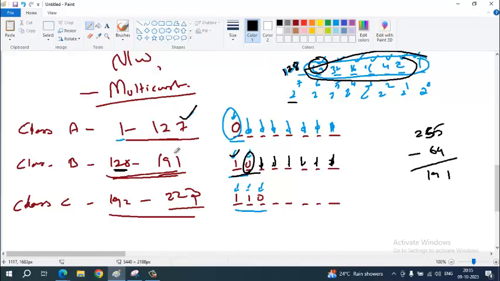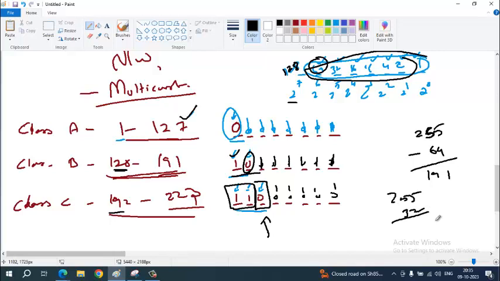Next, for class C, if all these are 0 bits, is there a value? Of course there is a value. These two are on. 128 plus 64 is 192. And this is constant; you cannot change it to 0. And when you add all these bits, 255 minus, what is the value of this place? 32. What do you get? 223.